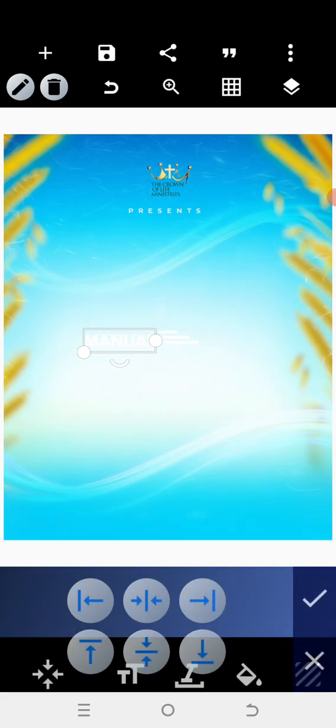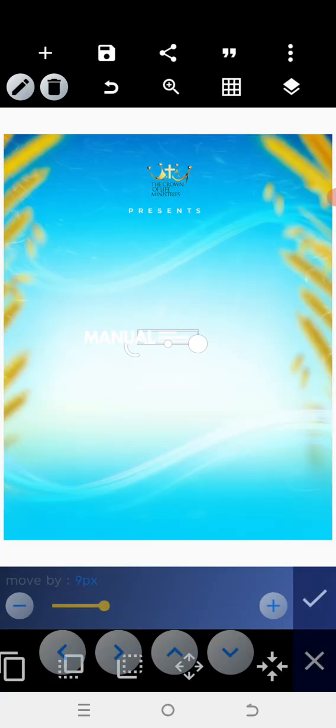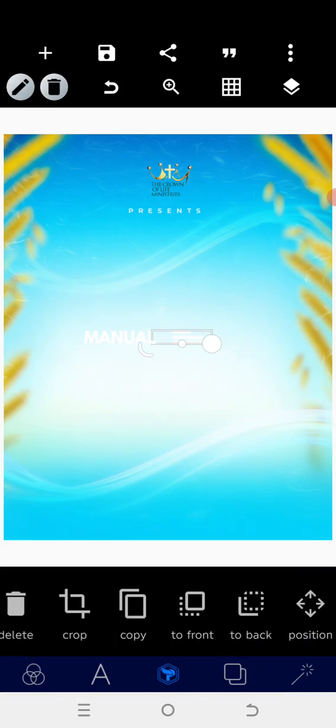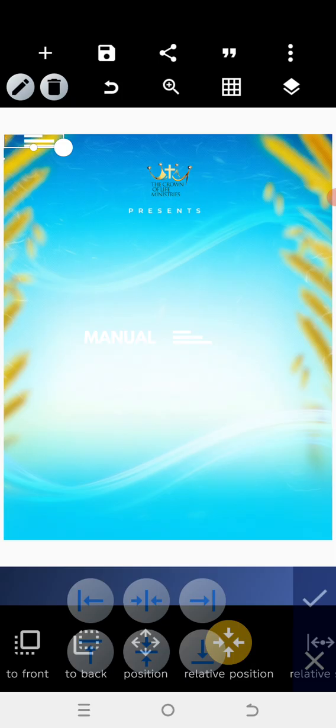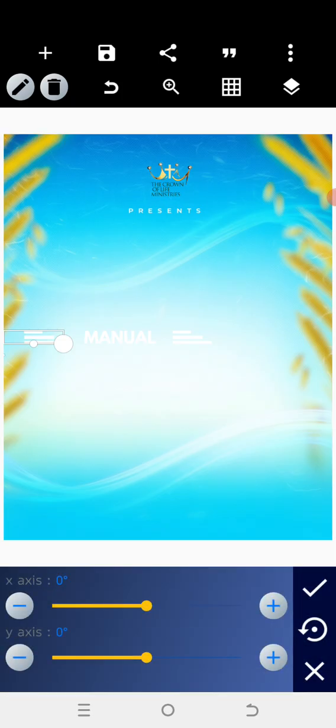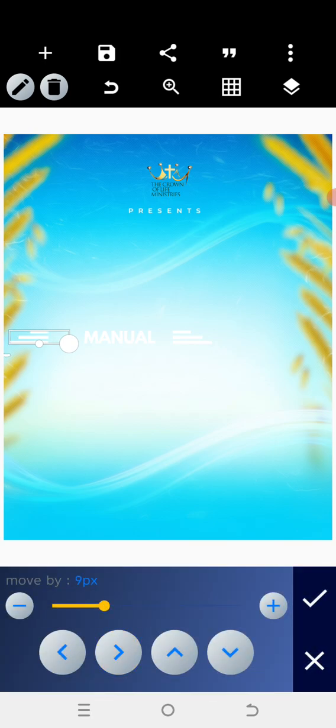So reposition to the center, so you can see what I'm actually doing. After that, we give it a little space while I copy this. After copying, I will reposition to center. Now go to 3D rotate. I will rotate it to the right and move it a bit.